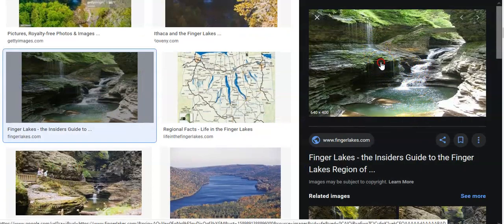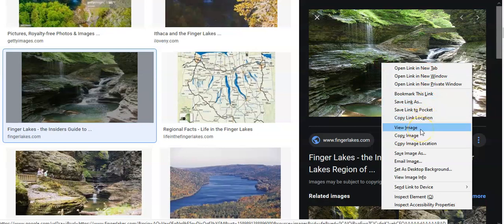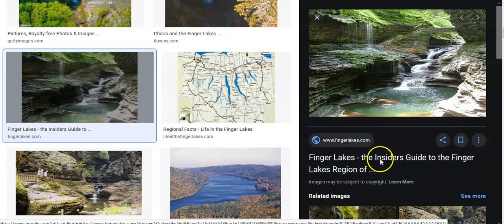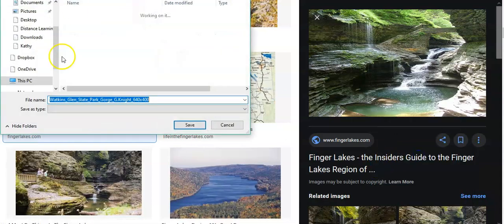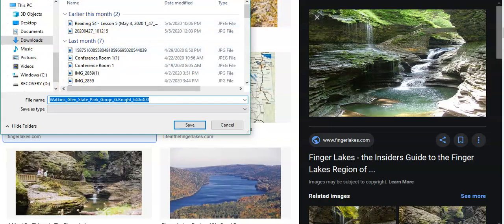So what I'm going to do is I'm going to right-click on the picture and I'm going to save image as. That's really important. Hit save image as. Your computer's going to think about it for a minute, and then you're going to decide where you want it. I like to keep mine in my downloads folder, and here it is, Watkins Glen State Park, Gorge.